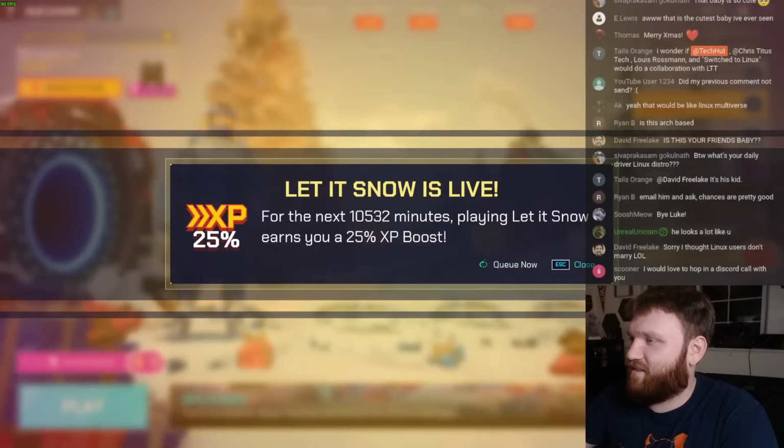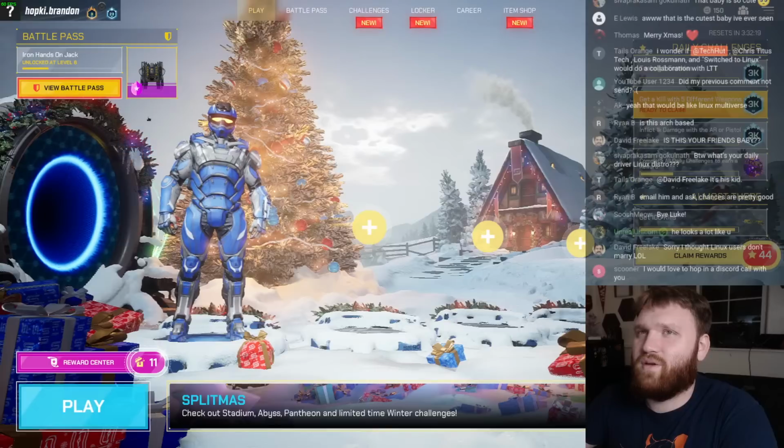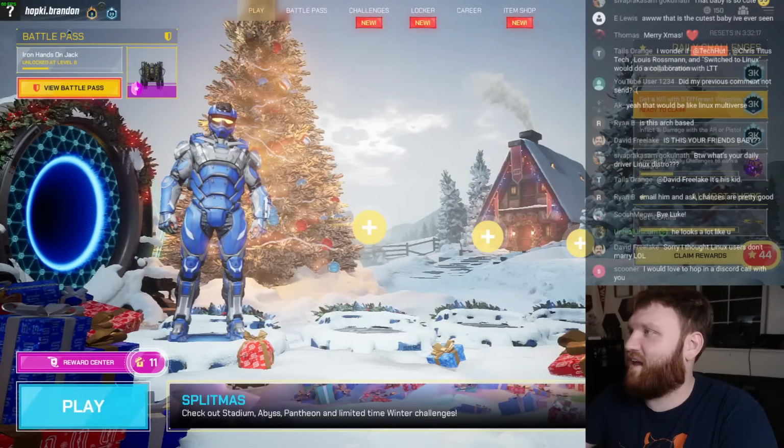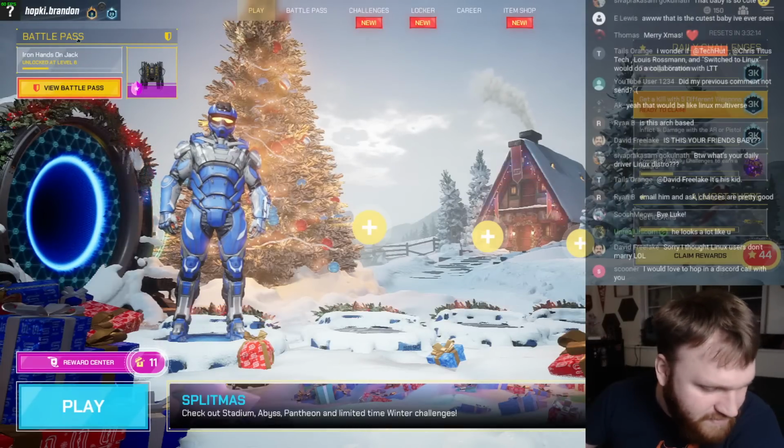Okay, so Let It Snow's live. Okay, so it looks like this is going. Before we jump in, I do have the frames per second counter up in the top. I think you all can see it. Yep.